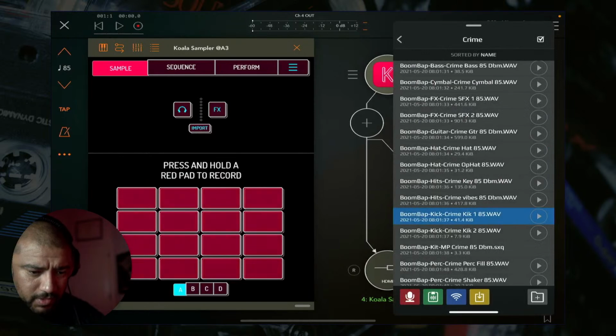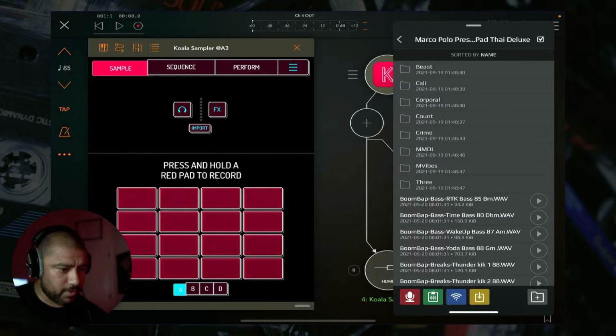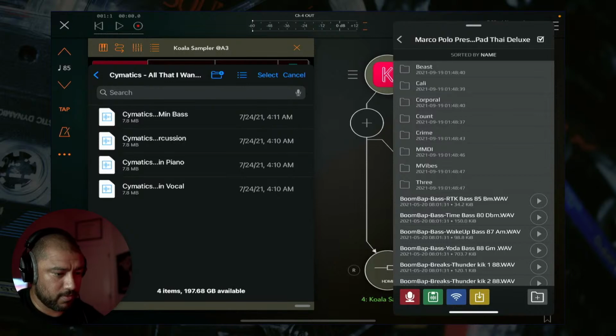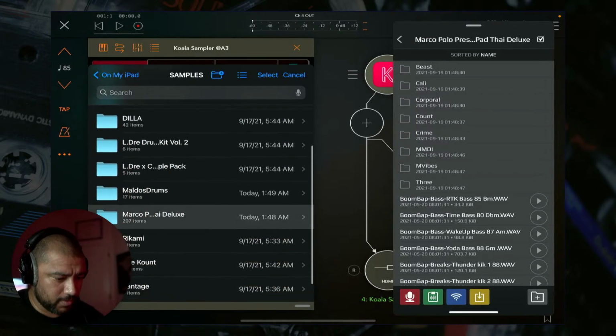Yeah, I'm gonna do this kit. All right, so I'm gonna do this kit from Marco Polo. So let's go. I'm just gonna load these manually because since I'm not gonna chop them up, I'm just gonna put them where I want them. So let's see, Marco Polo.